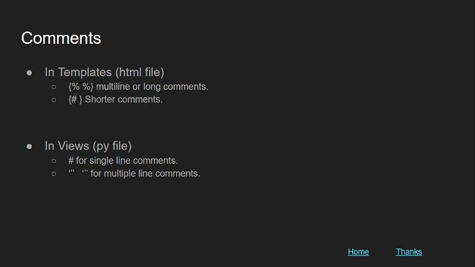So what are we going to cover in this? We're going to cover two things, which is writing down the comments. You write comments in the template HTML file, for which you can use a curly bracket and a percentage symbol to write a multi-line or long comment. Or you can use a curly bracket with a hash to write shorter comments. The other place in Django where we can use comments is in the view files. In the py file, you write a hash for a single line and triple single quotes for multiple lines. So these are the things that we are going to cover.